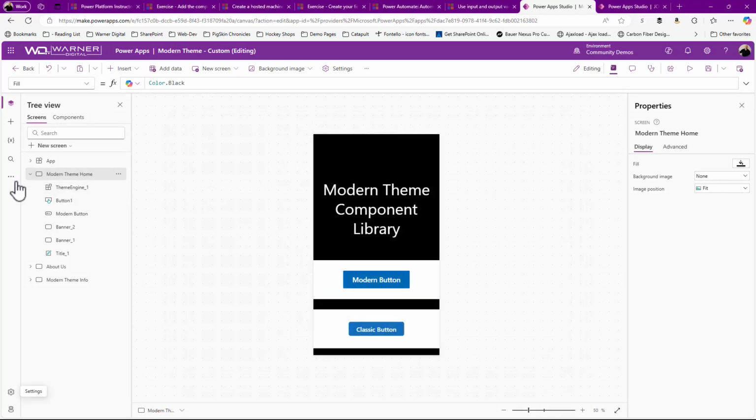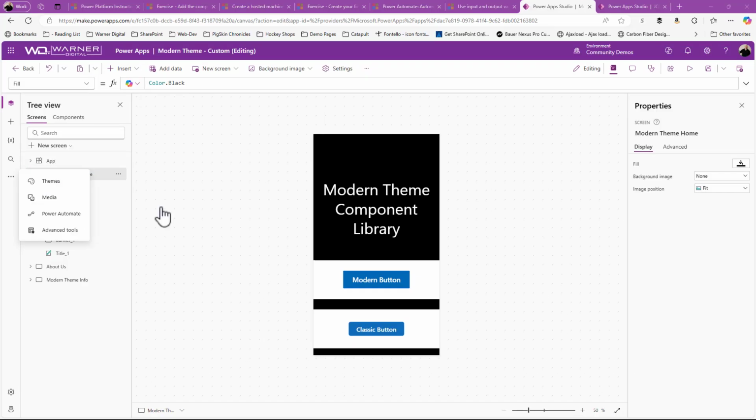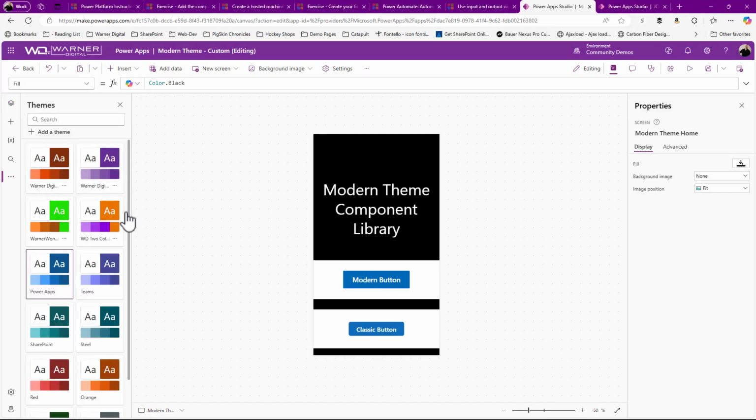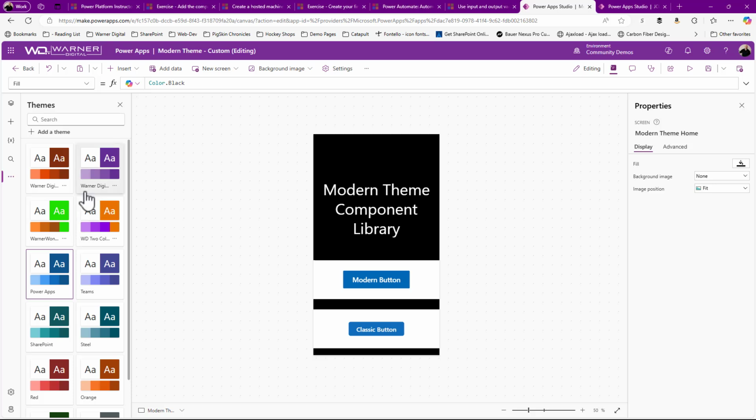Now once you do that, depending on the layout, some of these things have changed over time. If you come over to the ellipses, you can see that there's an option here called themes. And that gives you access to those modern themes. So when I click on it, you can see a few that I've already selected. Some of these that are there by default, you'll likely see out of the box, Power Apps and Teams, and there's some other colors here. I've added some that we're going to use for purposes of the demo today.